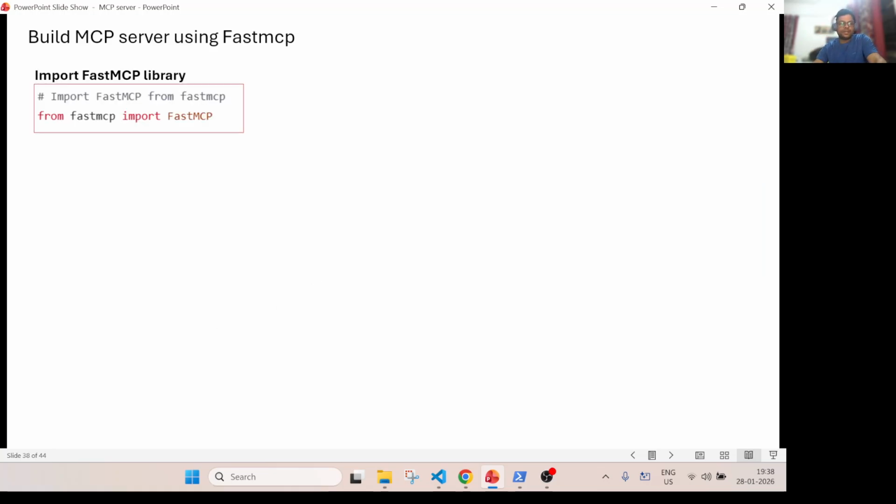Very simple process. First step, we need to import the FastMCP library. So from fastmcp import FastMCP. Obviously, you need to install this package, so you can do uv pip install fastmcp. You can refer to my setup guide where this part is explained, where we need to install the FastMCP library. So let's say you have installed it, you simply import it.